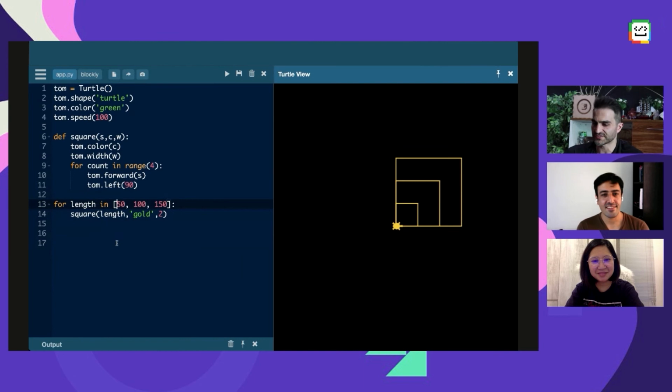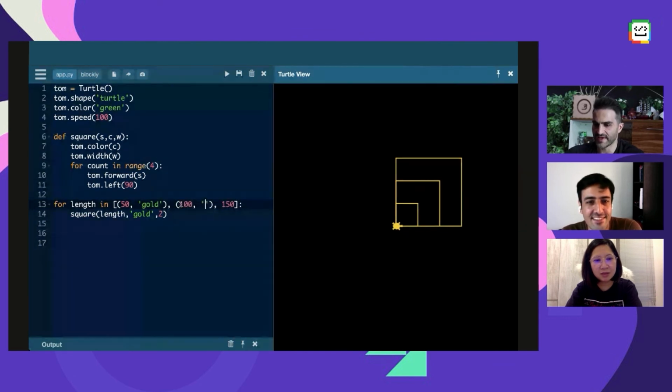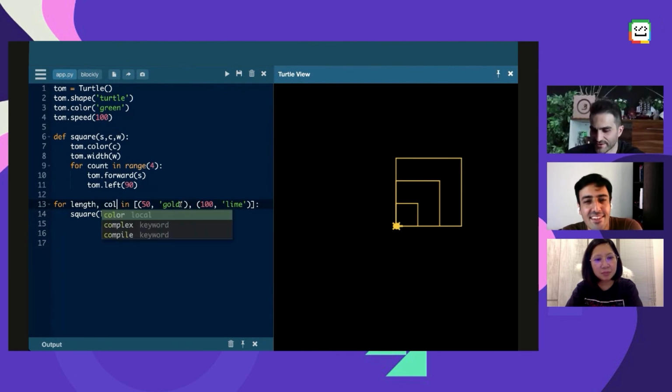And I will give you just a bonus here, something a little bit geeky. Okay. So what was the first color? A light or gold? Gold. So look at what I'm doing here. I put in parentheses or braces. Look at here, 50 and gold, and then 100 and let's say lime. I will close this one because I don't want the code to get out of the screen. So here, look at this, length and color.